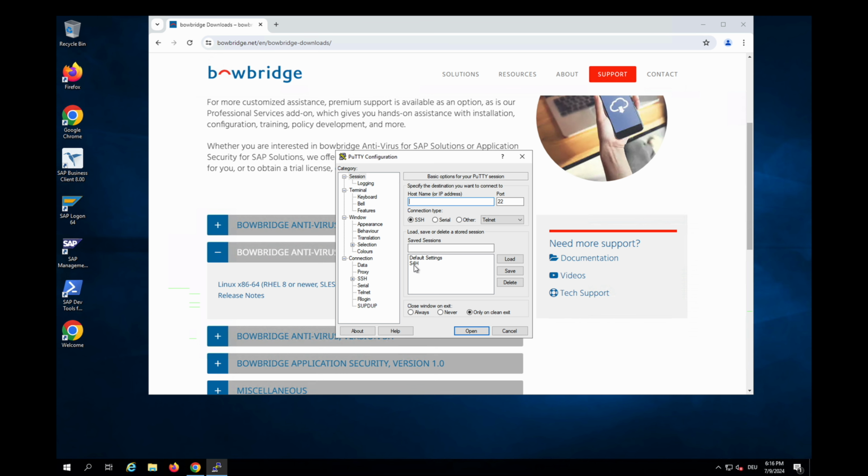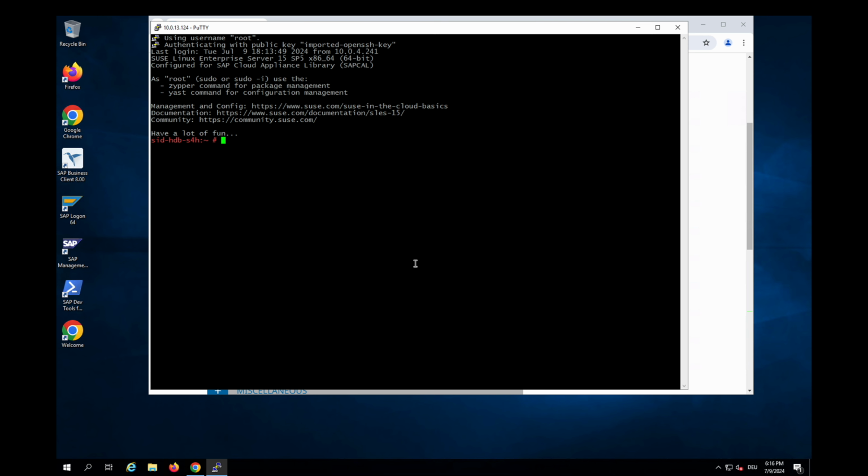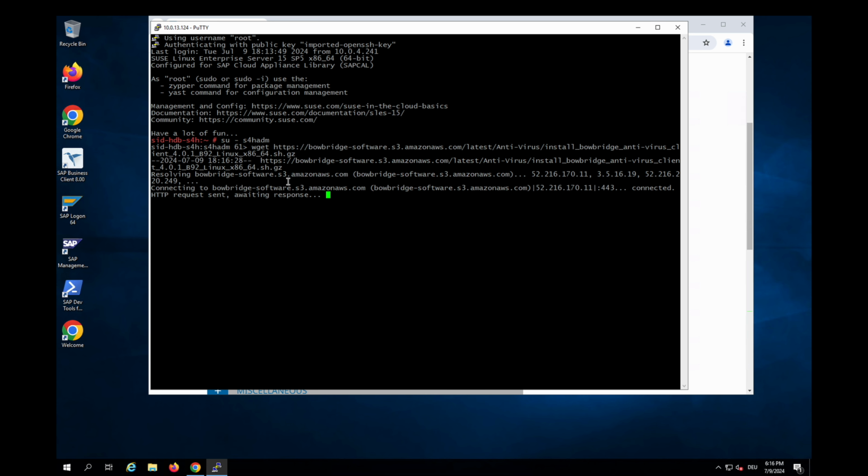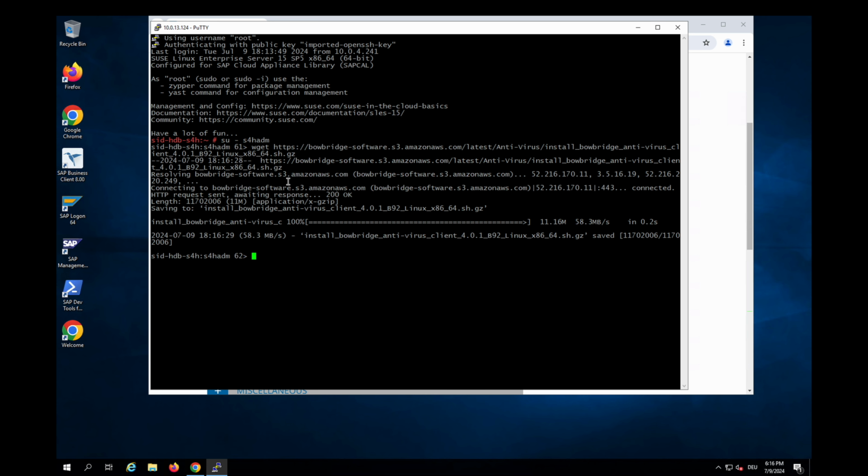Next, I open a terminal session to my target system and log in as SIDADM. Root permissions are not required. Because my system has internet access, I can download the installer directly from the Bowbridge website by using the download link with the wget utility. The installer is only about 11 megabytes in size, so the download only takes a few seconds.